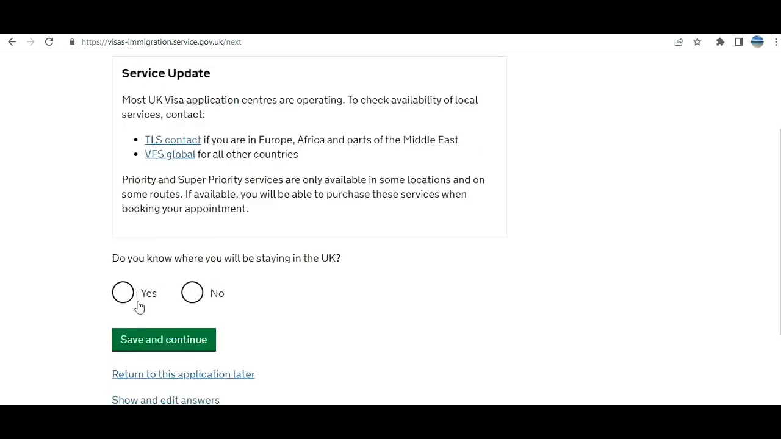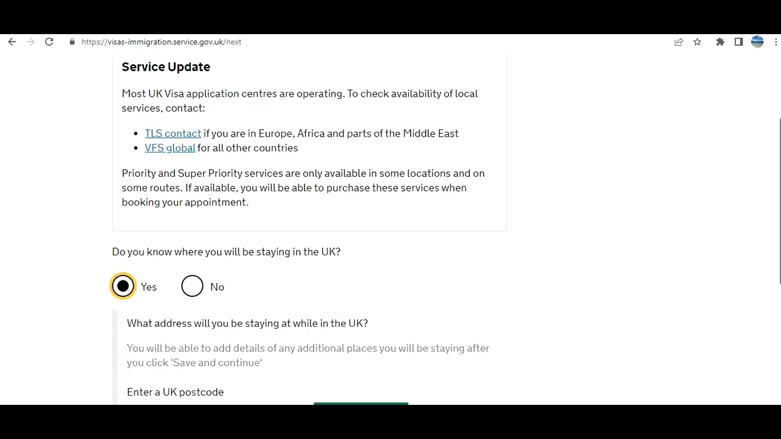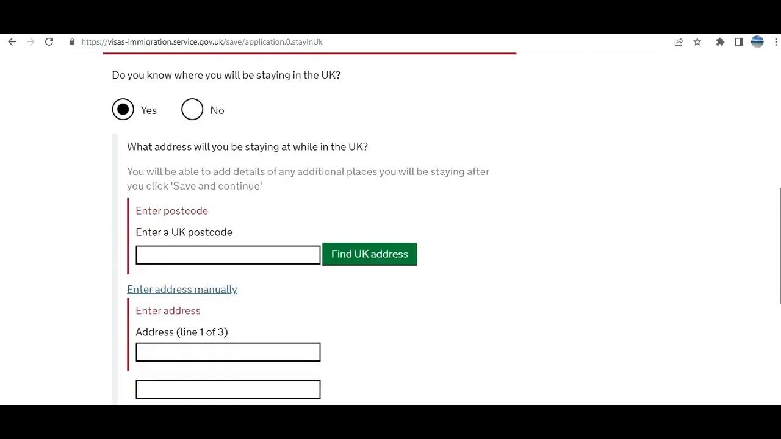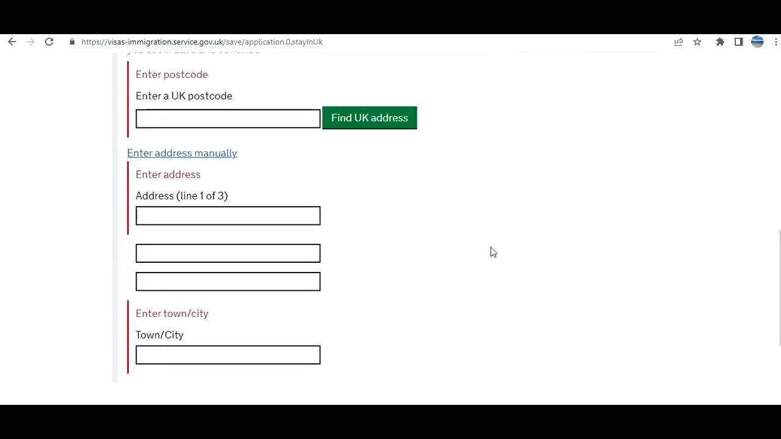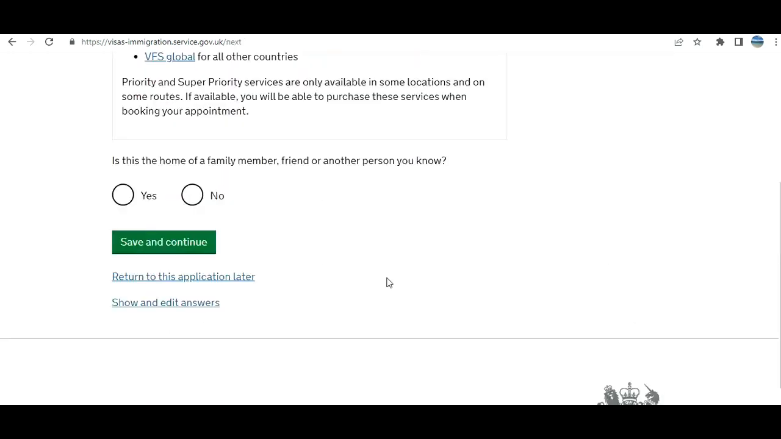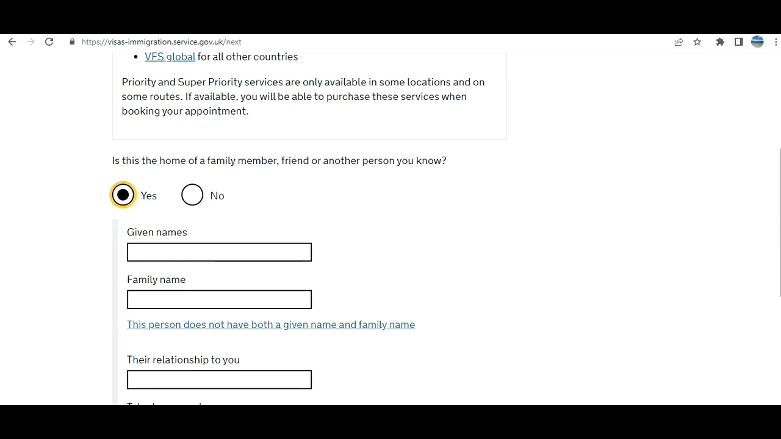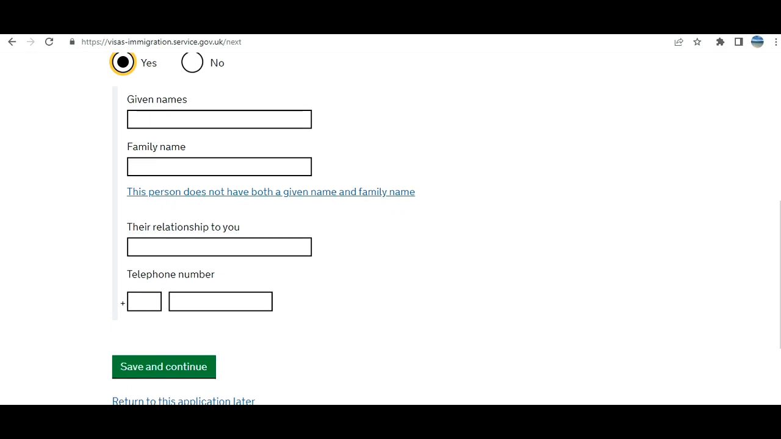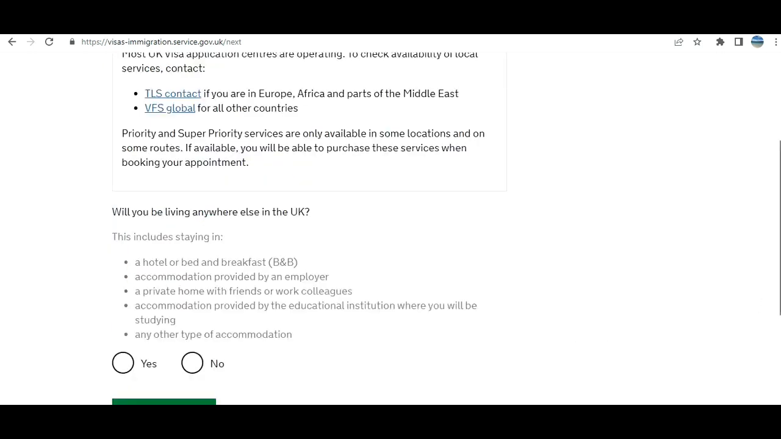It is asking, do you know where you will be staying in the UK? I select yes. So let me see if it allows me. Because I select yes, it's asking me to put the address. I'm just gonna put some sample address. Let me see if it allows me. Okay, somehow I managed with that. Is this home of family member, friend? I just said yes. Given name. Okay, so now I'm gonna put the details of her spouse and information. Next is asking, will you be staying anywhere else in the UK? This includes staying in hotel, accommodation provided by employer, any other tab. I select no.